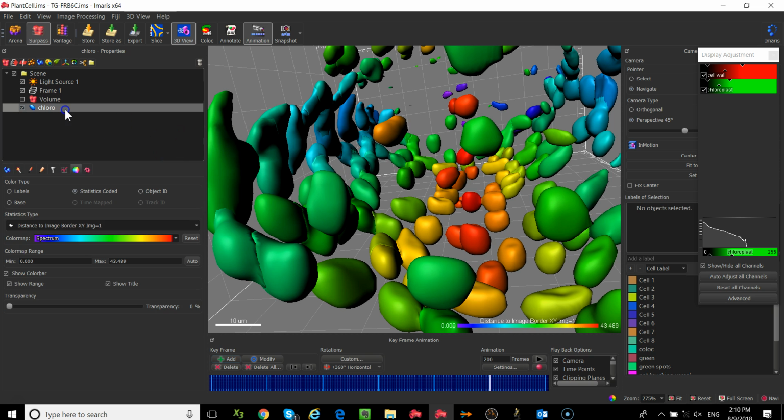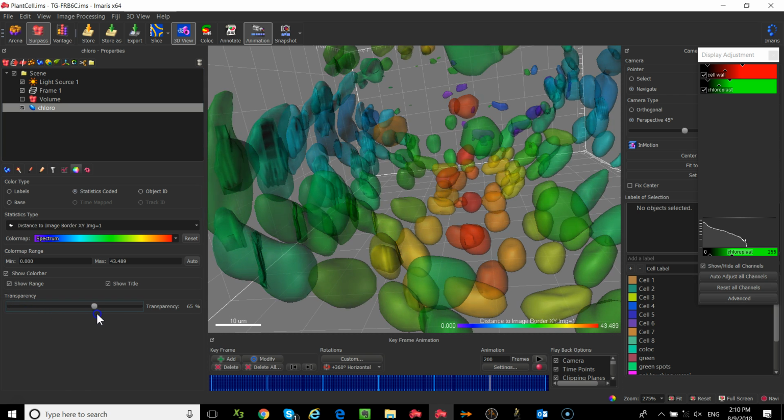I'm also going to show you another cool tool with surfaces, which is called transparency. You can make your surfaces transparent. So if you go to your surface object, and go into the color tab, there's a button at the bottom called transparency, and you can actually make your surfaces transparent.